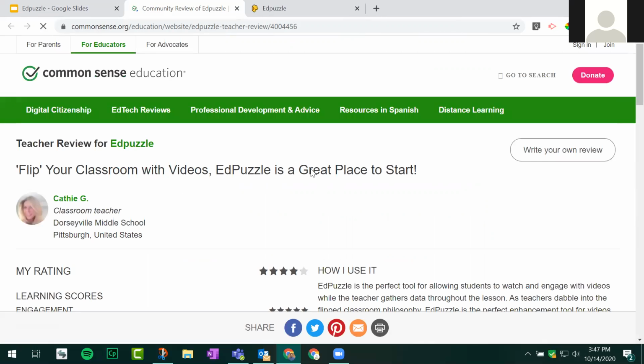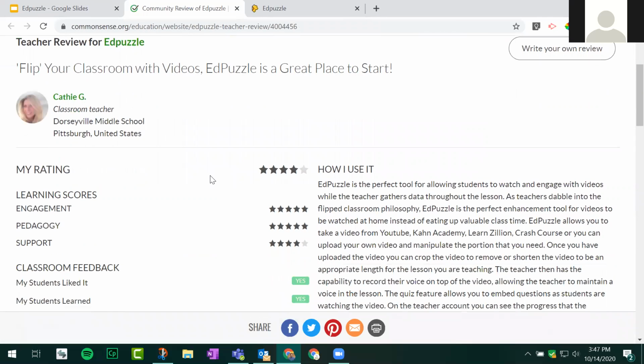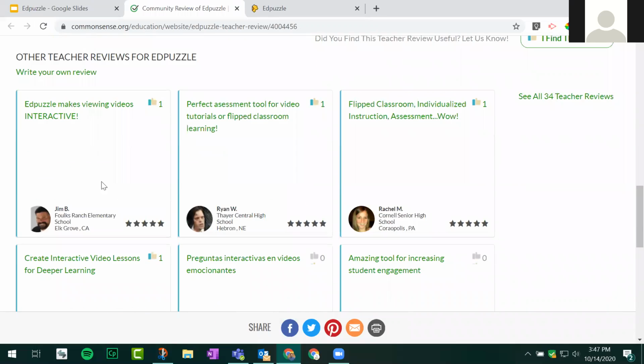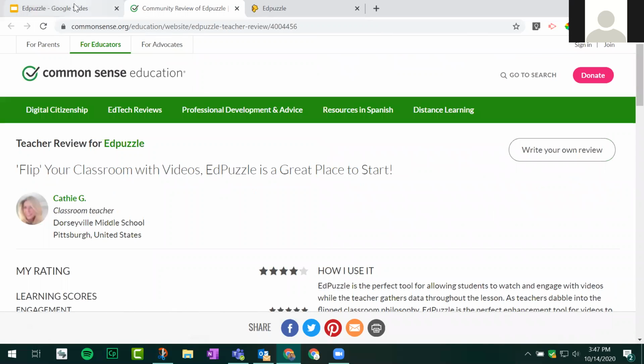The other one here, I believe, is from Common Sense, that's right. In this one, a teacher from Pittsburgh talks about how she's used Edpuzzle to flip her classroom. Again, she gives some examples and some really good ideas. And you also get some comments from some other teachers as well.